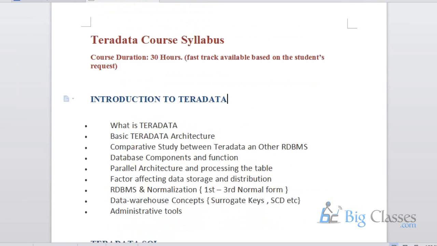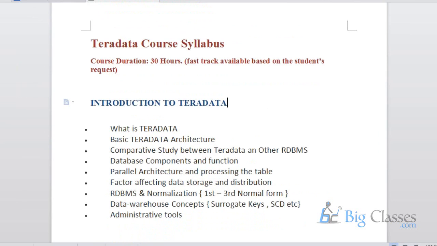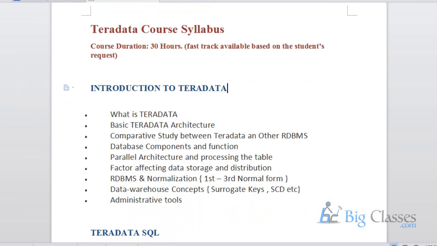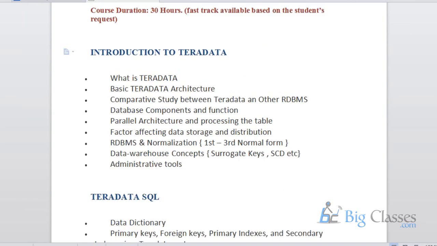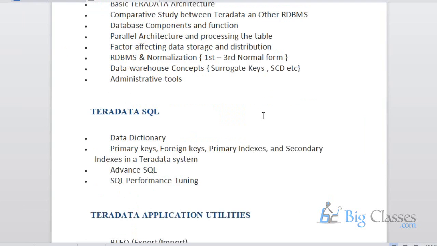Including everything, like the introduction of Teradata. I just told you what Teradata is, and we can discuss the architecture in detail and compare it to others. What are the database components, like we have Teradata utilities basically. Once we start the SQL concepts, Teradata SQL, the data dictionary, primary keys, advanced SQL, performance tuning.